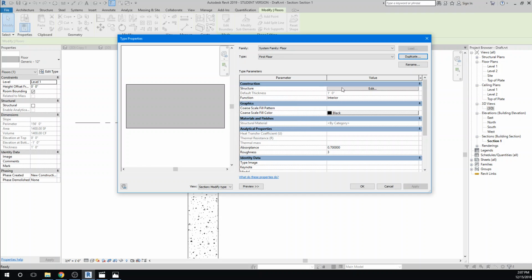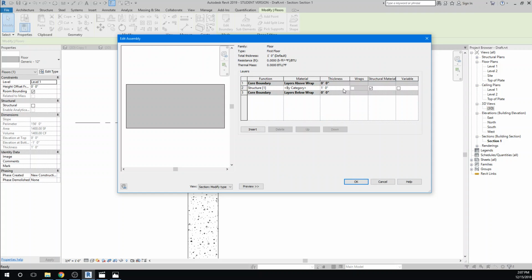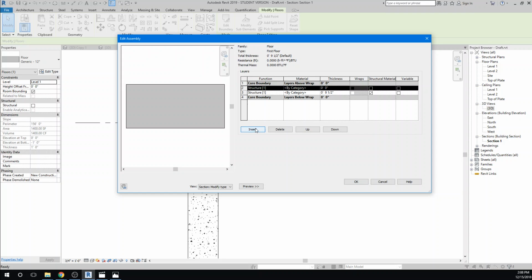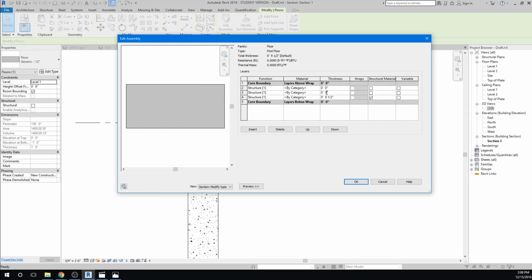And we'll go ahead and edit its structure. We'll make it out of, let's say, 2x10 rafters. So we'll go 9.5 for the 2x10. And then I'm going to insert a top 2 layers. So we'll actually add a 3/4 inch plywood.